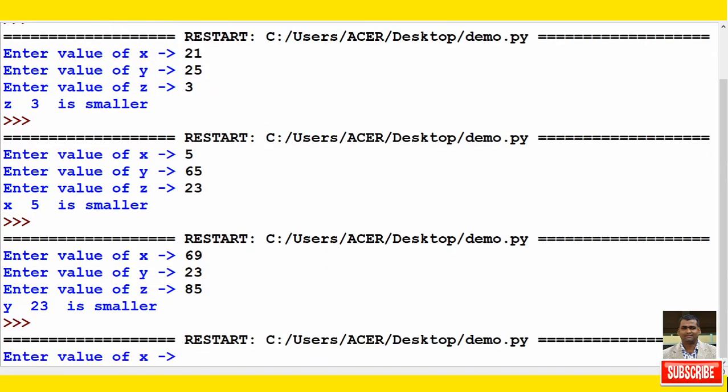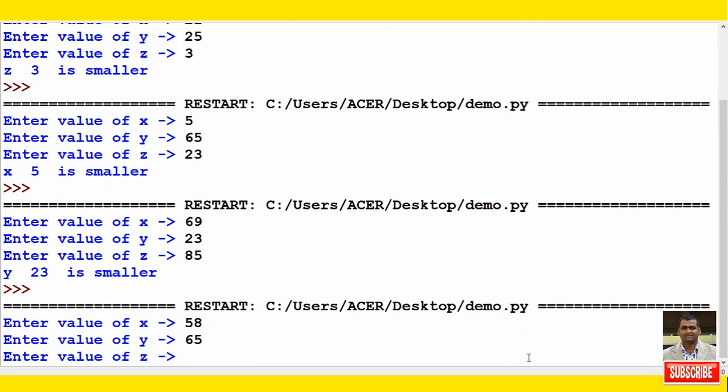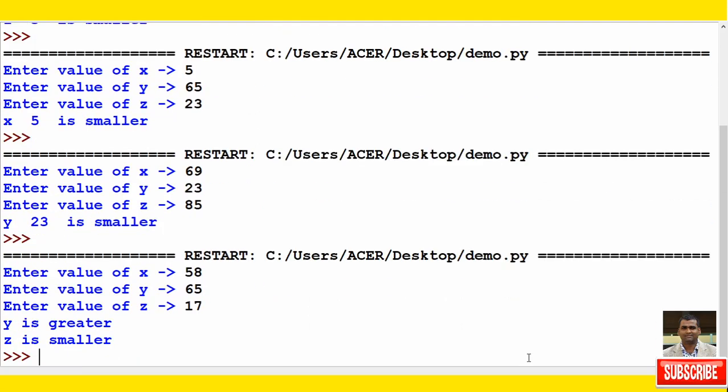In this module, see, enter the value of x. It is asking me to enter the value of x. So I am writing here 85, 58, then 65, then I am writing here 17. Just check it out.